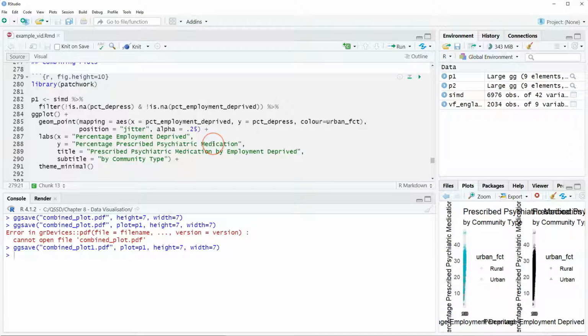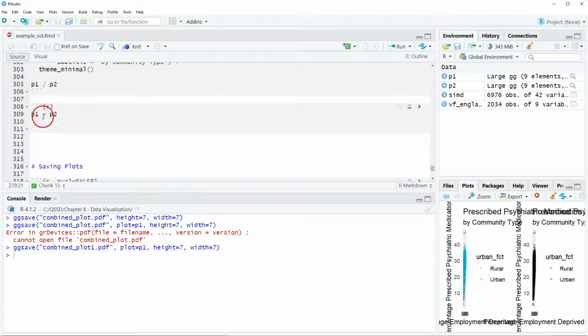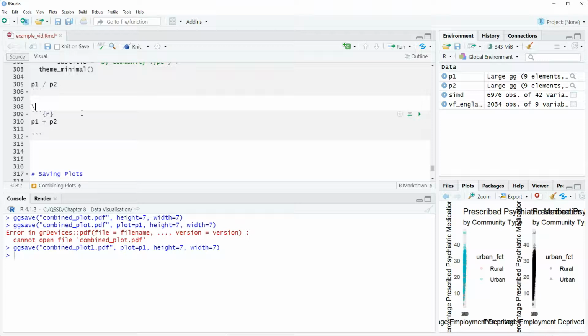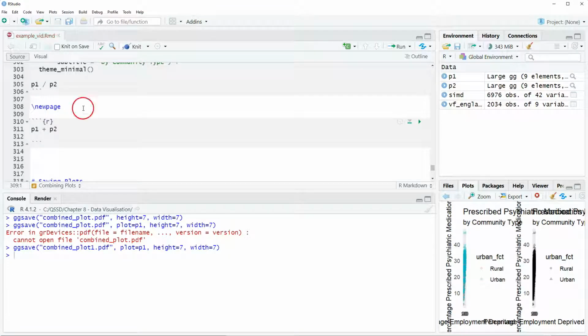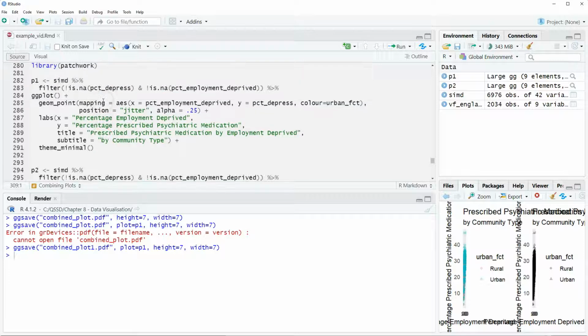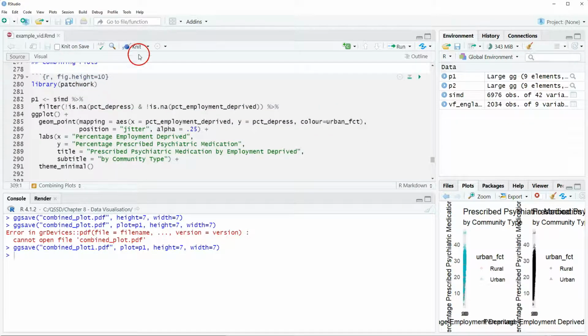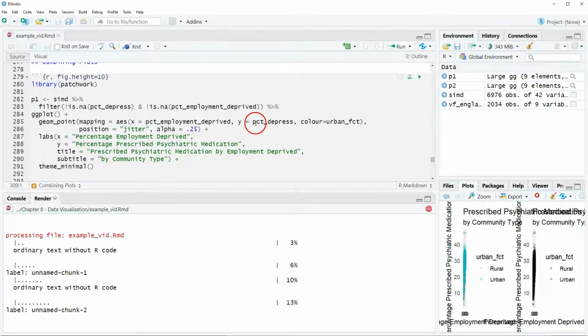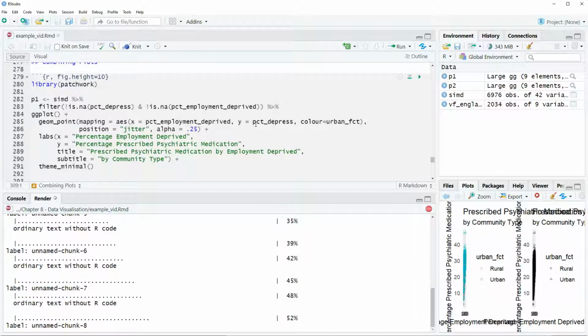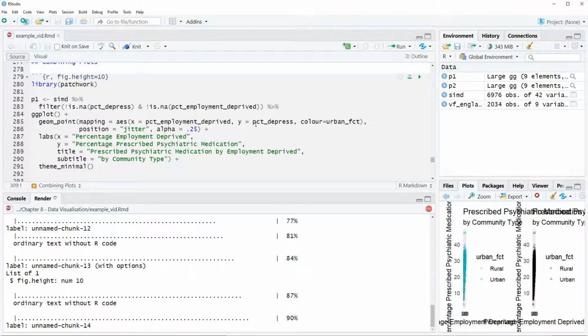I know that's bigger than the standard. And I'm going to include a little LaTeX code in here as a new page. All right, and let's knit this again. We'll stay on camera here because it does take a little bit, but it actually is not too bad, especially after the first time.